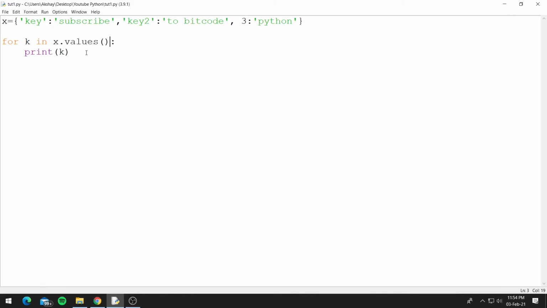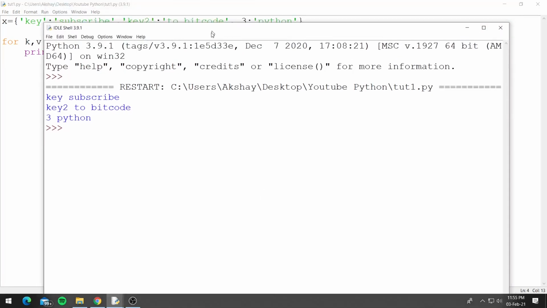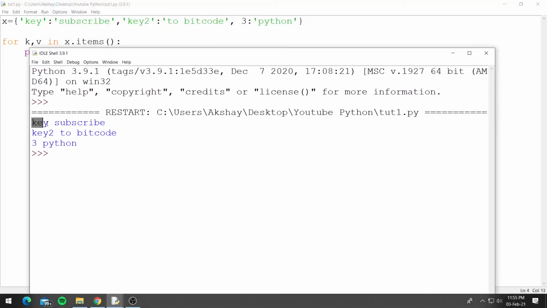Now let's say we want to print both the keys and the values at the same time. So to do that, we have a function which is called items, and what the items function will do is it will return two values. So we will need two variables. So let's say k for keys and v for values, and let's print k and v, and let's run this code. And you can see it printed a key, then the value, and it printed all over three keys and three values.